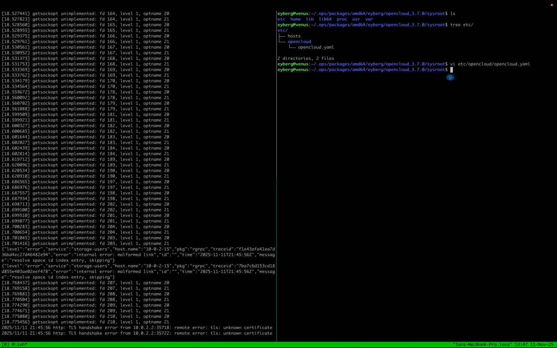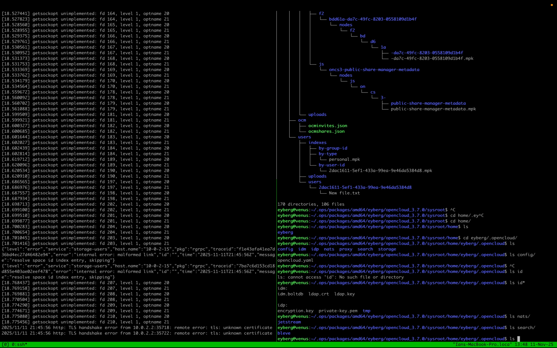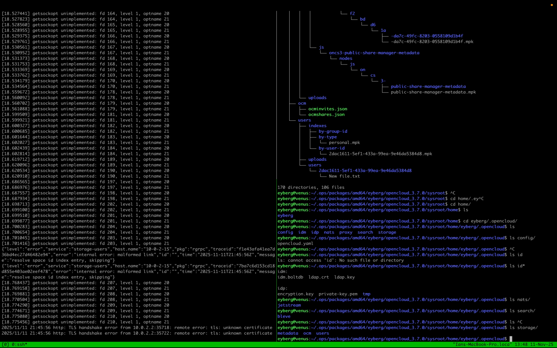I don't even think this is actually reading this, and I could have probably excluded this actually, but yeah, this is all the stuff that gets initialized. The config, which is actually reading from etc as we showed, and then all of this other stuff. We have a BoltDB here. We have these PEM keys for IDM. We have NATS. We have search using Bleve, that's a popular Go search tool, and then storage.